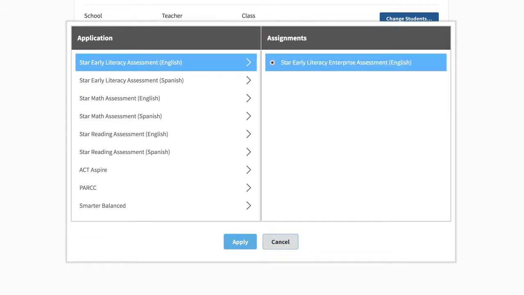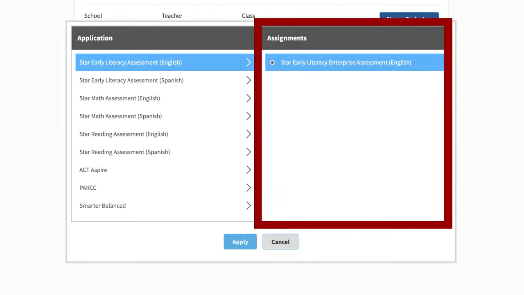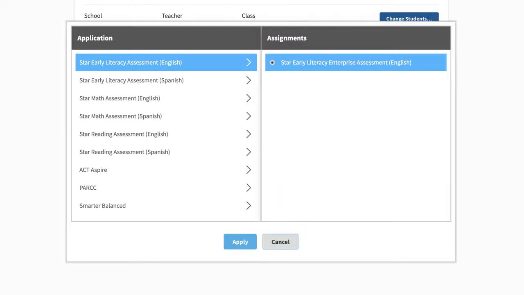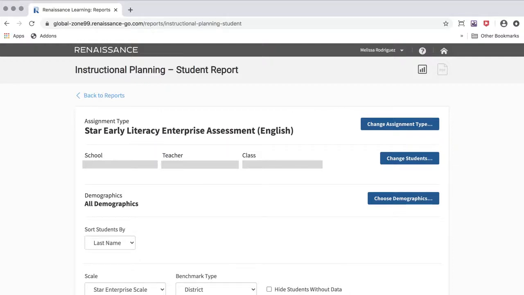After you select an application, a second column, Assignments, will open. In this column, select a single assignment and click Apply. If you only want to run a report for select students, click on the Change Students option.